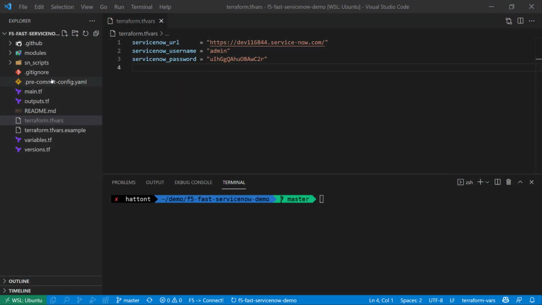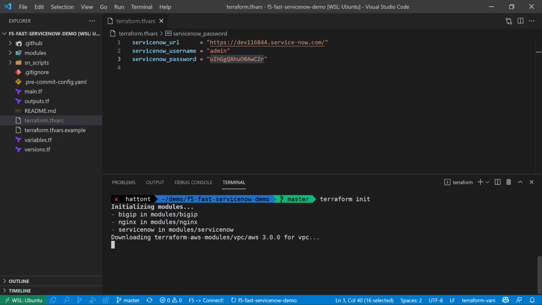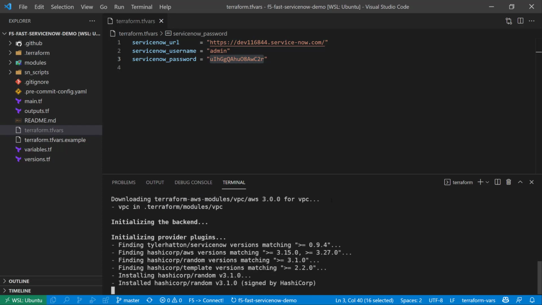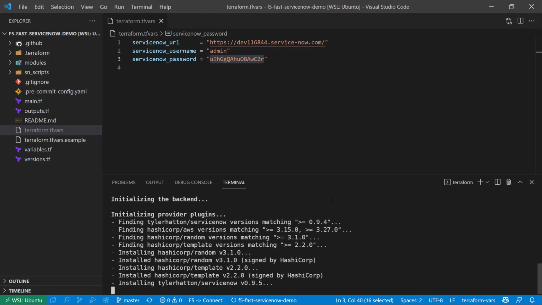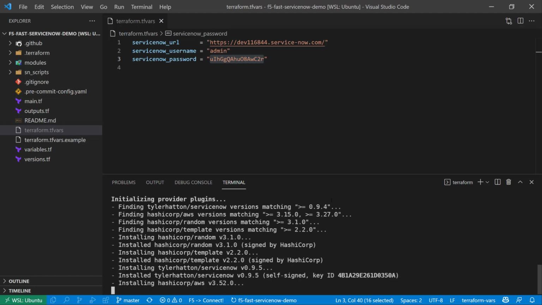Okay, so once we have our latest username and password and URL for our ServiceNow environment, we're going to copy and paste that into that terraform.tfvars file that we had open in Visual Studio Code. Once we have those values copied in, what we're going to do in the terminal window inside of our editor of choice is run a terraform init. What this will do behind the scenes is install the dependencies that we need from a Terraform standpoint in order to perform our ServiceNow and AWS configurations.